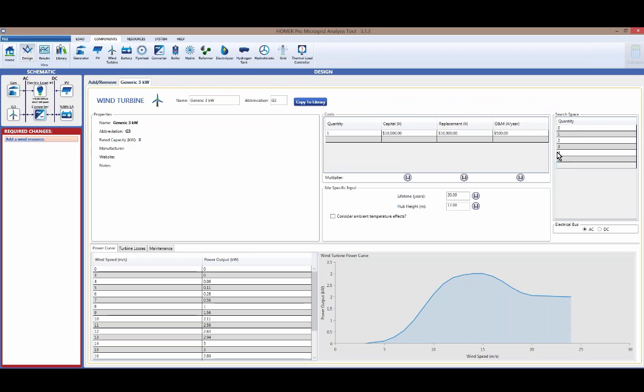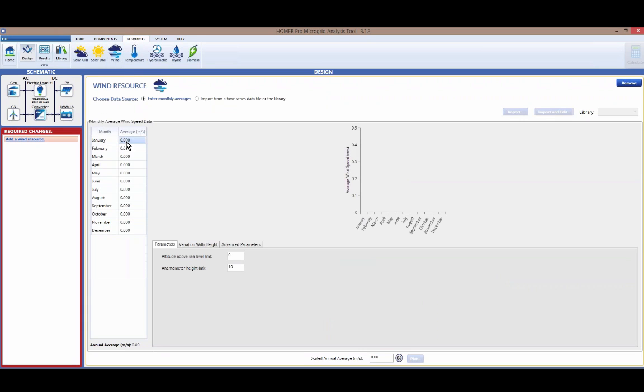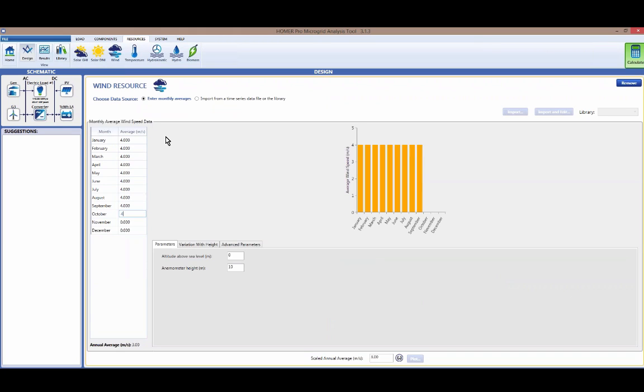So we're almost done. I think we're almost ready to calculate, but we still need to add a wind resource. So let's do that. Come over to the resources ribbon and look up the wind resource. And we'll put in Homer will help you to synthesize a wind resource. So I'll put in the average monthly wind resource.